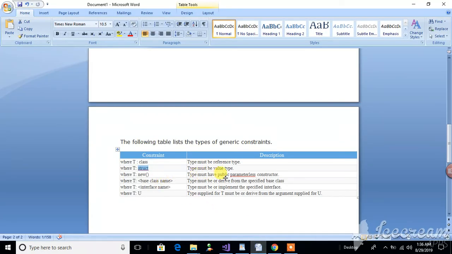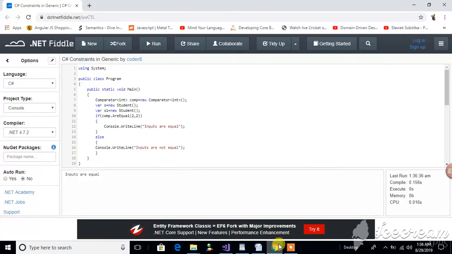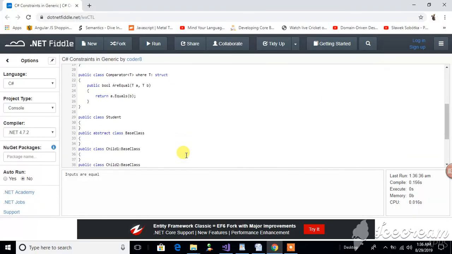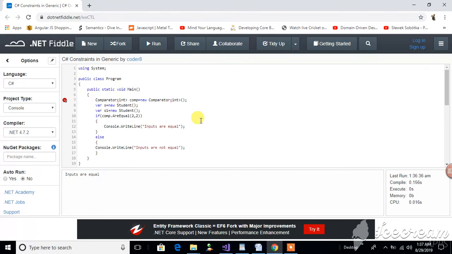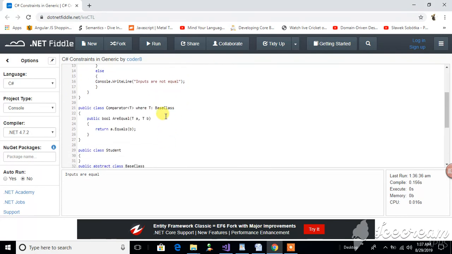The new constraint means the type must have a public parameterless constructor. Also, the constraint might be a base class name. So let's see the example. I have already written a base class. It has two child classes, Child1 and Child2. Let's see what will happen if we put the base class name as a constraint. We'll see the compile time error again. So let's fix it by adding the base class.